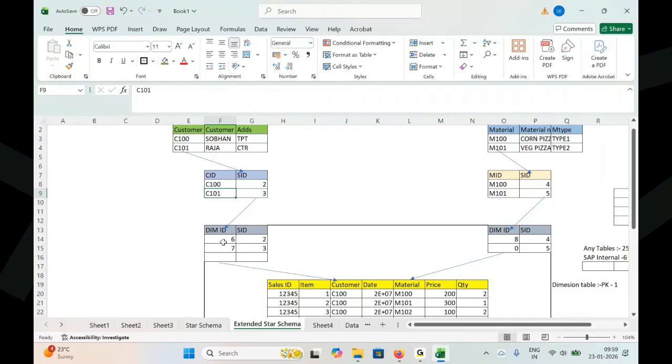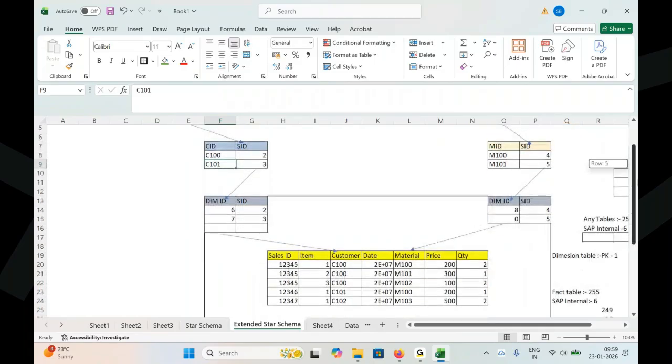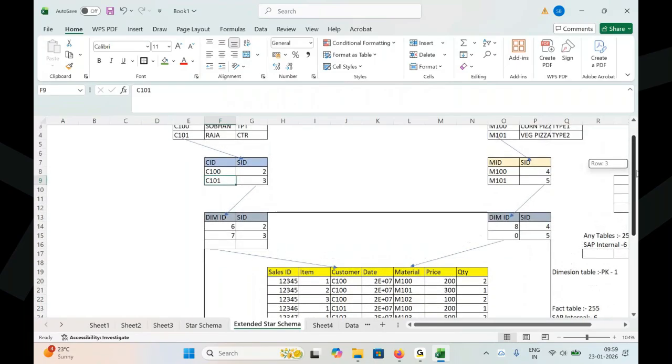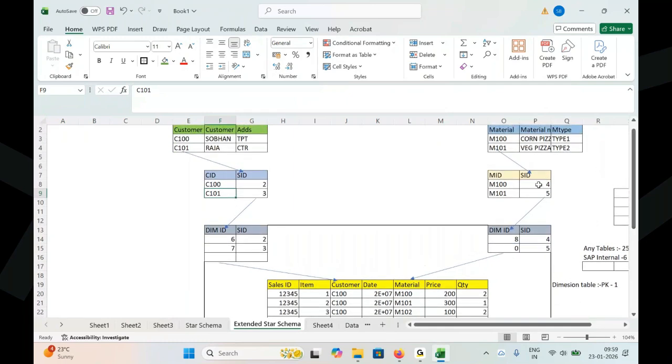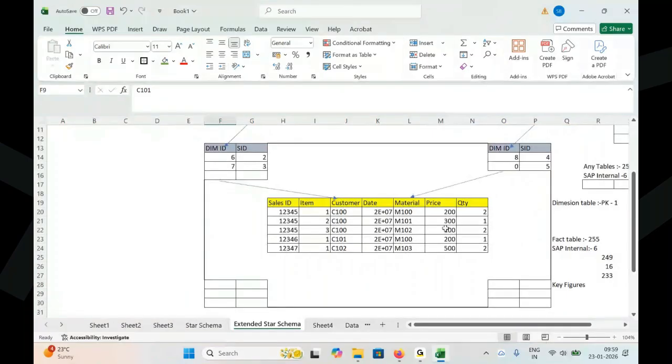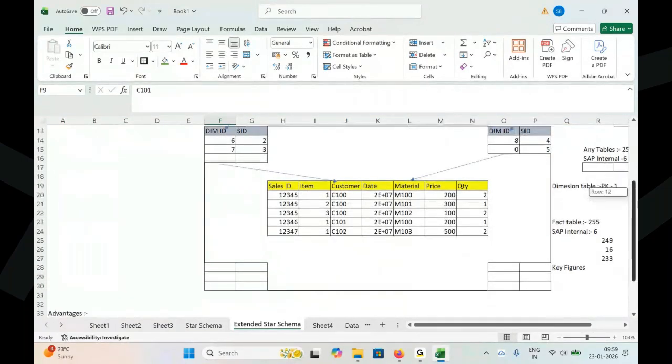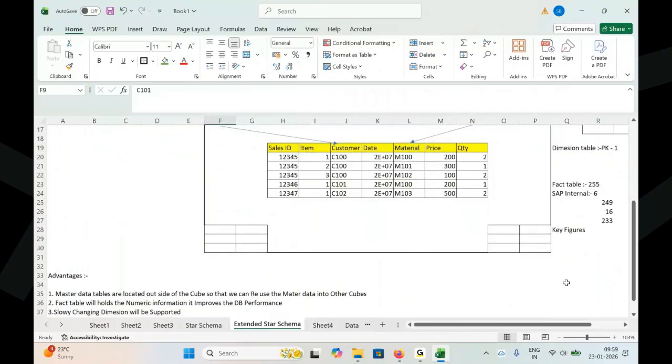So this dimension will be connected to the fact table. This dimension ID will refer to the SID, and the SID will refer to the master data. So like that it is connected. Same with material also. When I say M100, what is the dimension value? You see M100 is 4, and 8 is connected. So like that it is connected to the fact table. Till now, do you have any doubts?